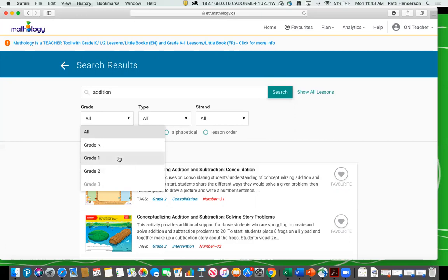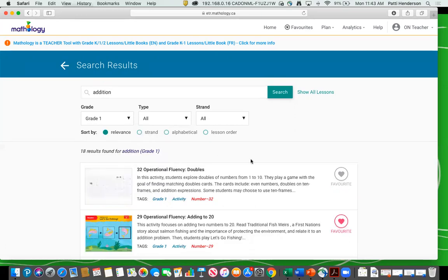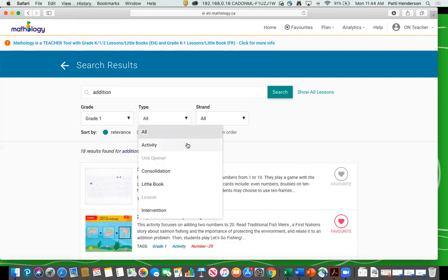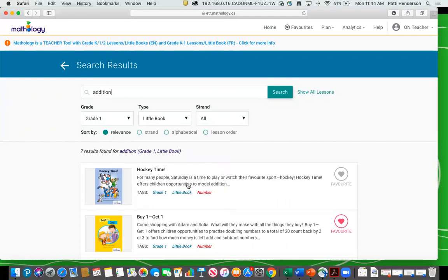So if I go into grade 1, you'll see that our search has narrowed down to 18 results in grade 1. You may want to narrow that search down even further. And so you want to look at the type of lesson. So I'm going to click on that. You can see that there are activities in here. There are consolidations that you would use near the end. We have math little books in here as well as interventions. And so I'm going to narrow it down to little books for now.